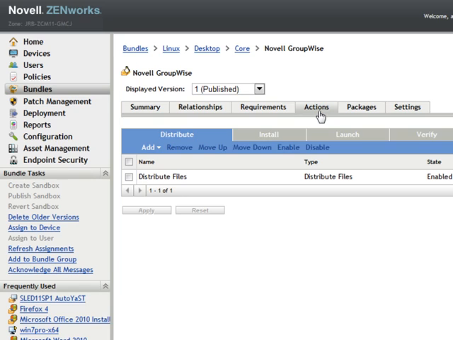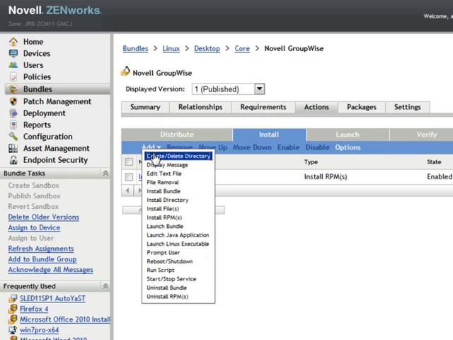We can define what happens at distribution. This is when the files are coming down from the content system. At installation time, which is typically going to be installing some RPMs. However, since this is Linux, a lot of configuration happens through text files as well. So you can see that after installing RPMs, you also have the capabilities to then edit text files, delete particular files, install files, do bundle chaining, and so on and so forth.